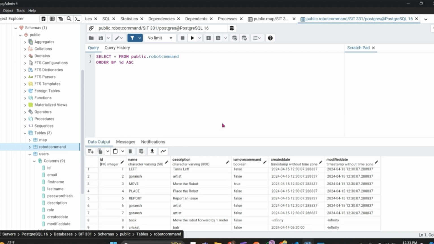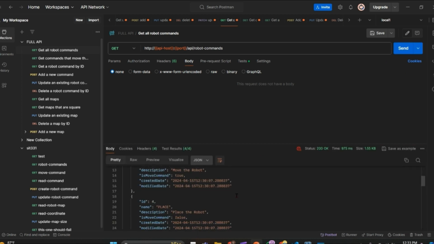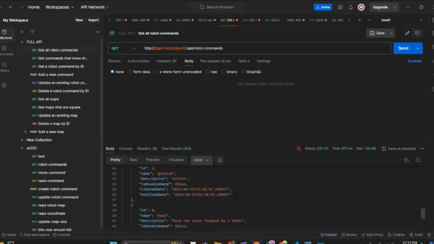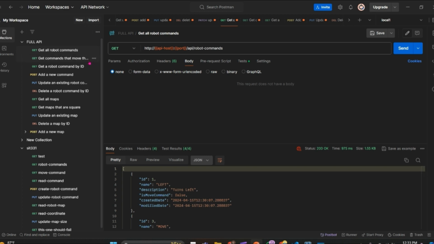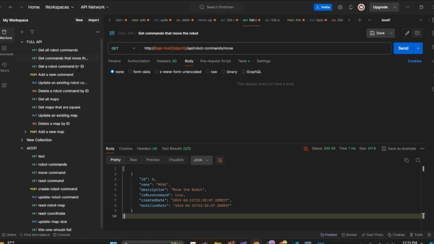And this is the PostgreSQL having all the data. Now we'll go to Postman and we'll run the commands. This is the first command, it gets all the commands. You can see here all the commands in Postman. Now we have the commands that are used to move the robot. We'll send a request from here. Yeah, you can see the move command is there.